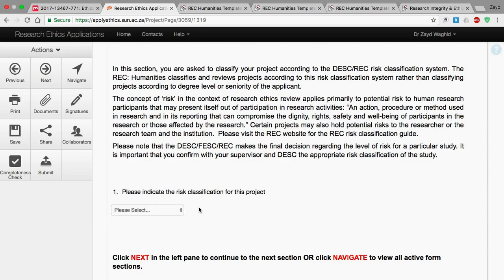that may present itself out of participation in research activities. An action, procedure, or method used in research and in its reporting that can compromise the dignity, rights, safety, and well-being of participants in the research or those affected by the research. Certain projects may also hold potential risks to the researcher or the research team and institution. Please visit the RDC website for the RDC Risk Classification Guide.